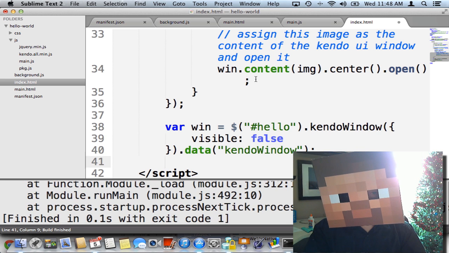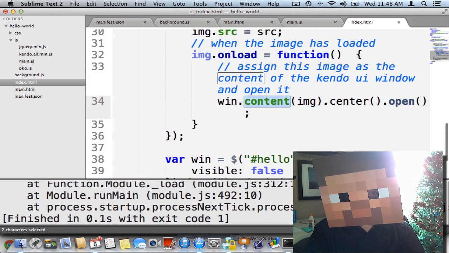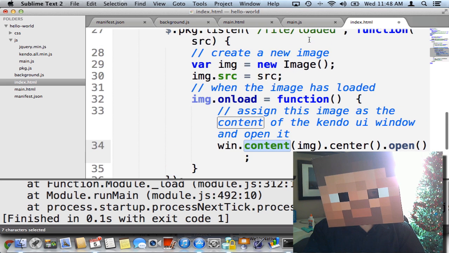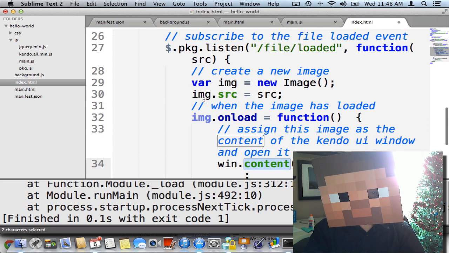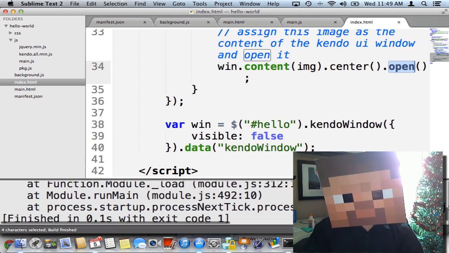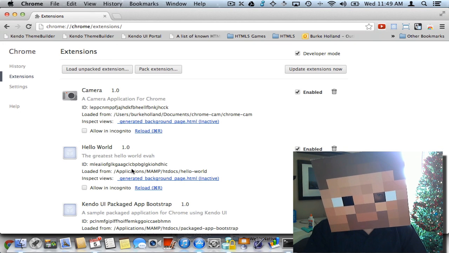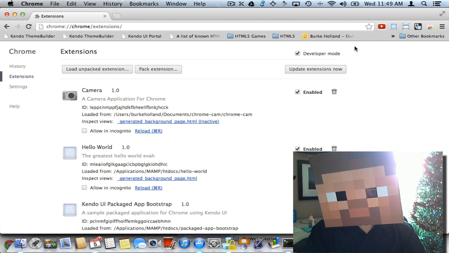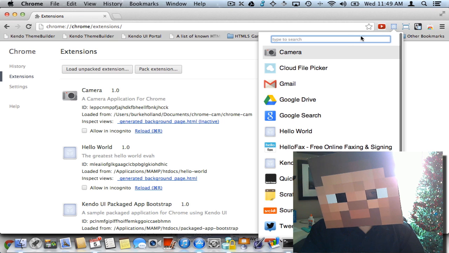And then we can reference it here, set its content to the actual image that was passed back. The image is created, it's passed through here on onload, the window is centered, and then it's opened. All right, so we should be good to go if we've done everything correctly here. I'm going to come back and reload this, and then we'll launch it up again.